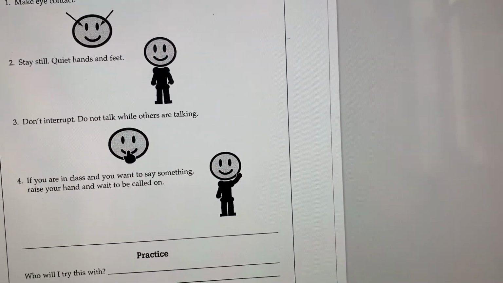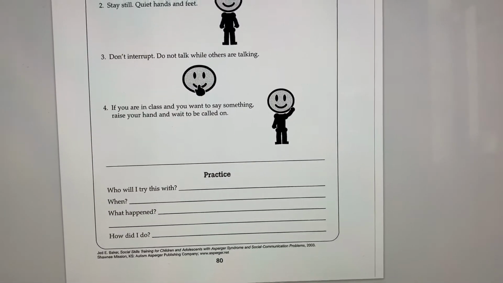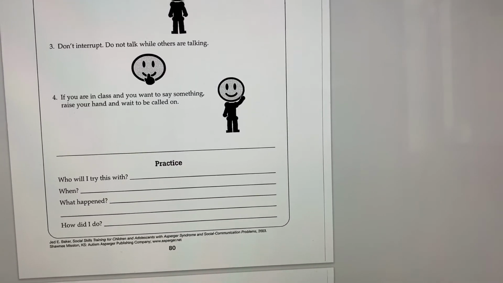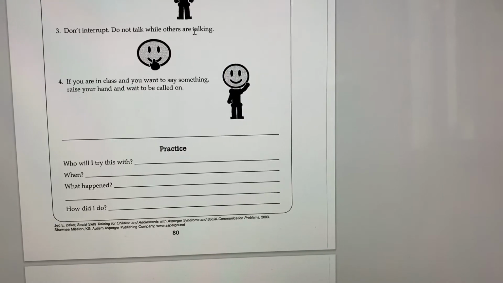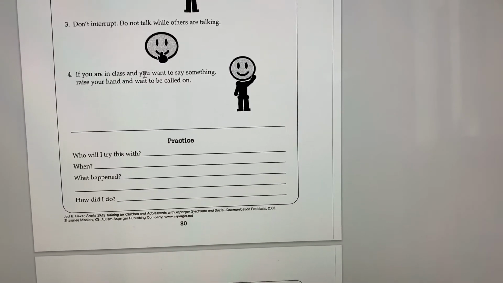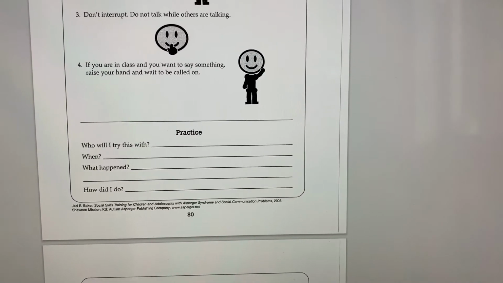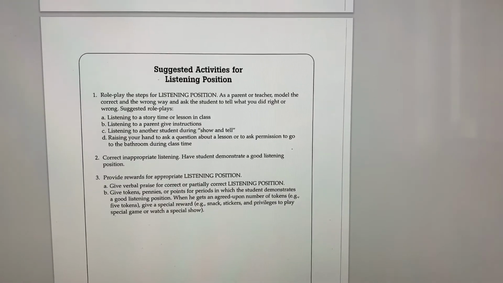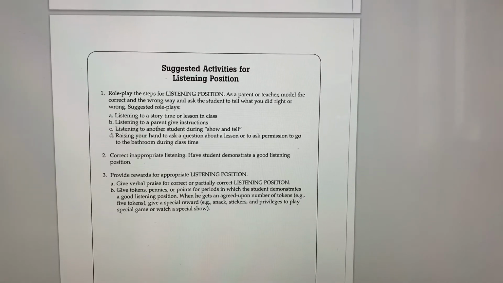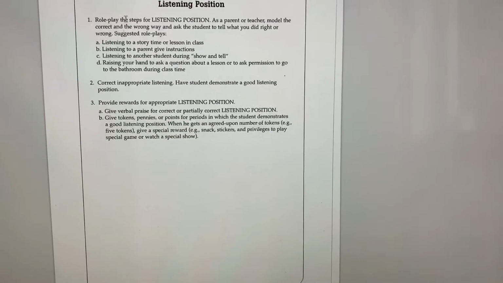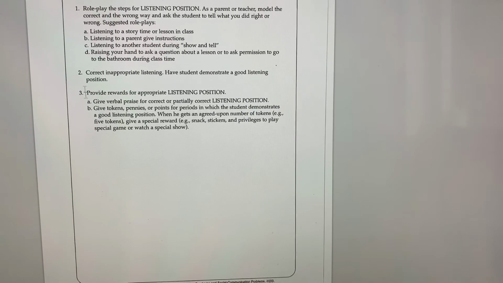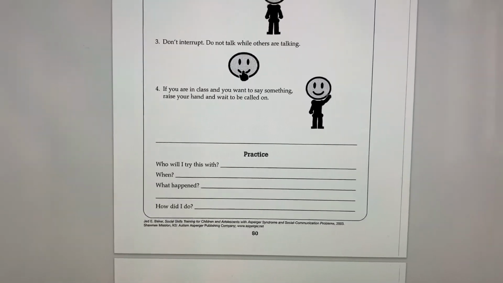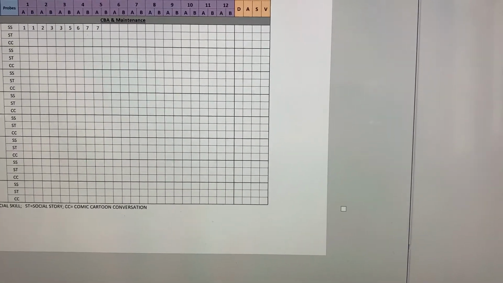And then number 2, the title is listening position. It has 4 steps, which is making eye contact, sitting, stay still, quiet hands and feet, don't interrupt, don't talk while others are talking. If you're in class and you want to say something, raise your hands. So the client needs to know these steps, practice who you're gonna try with, when, what happened, how did I do? And then the role playing and the suggested activities for that particular social skill. And then you're gonna collect data. How did he do for skill number 2?